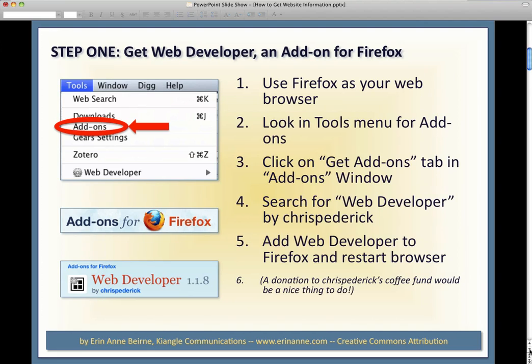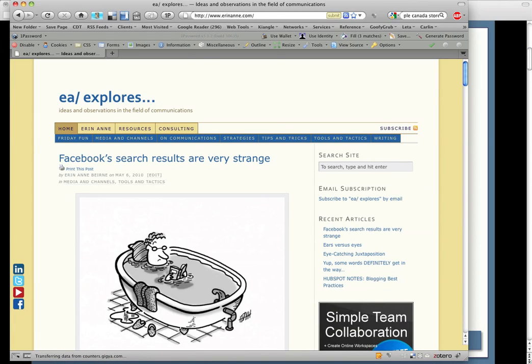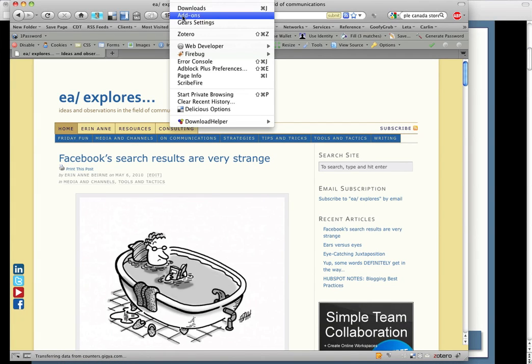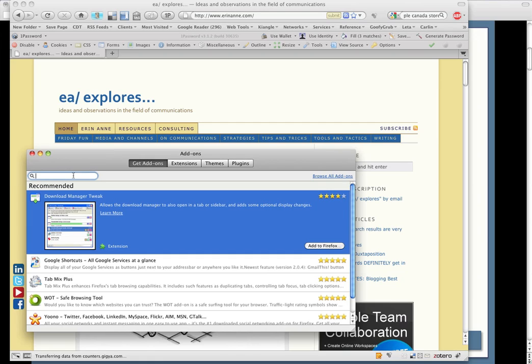So first of all, use Firefox because it has all kinds of additional tools. I use a Mac, and Safari is a lovely browser, but it doesn't give me any of the extra information and extra functions that using Firefox gives me. When you're in Firefox, I'm just going to flip over to Firefox now. Look in the Tools menu for Add-ons, and that is right here. So go up to the Tools menu, click on Add-ons, and do a search for Web Developer.